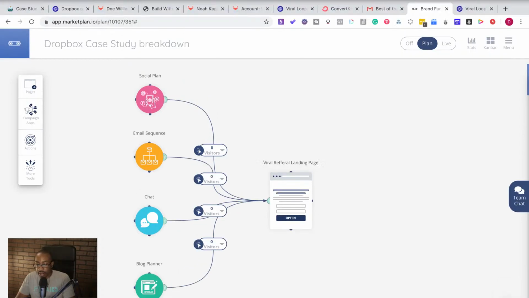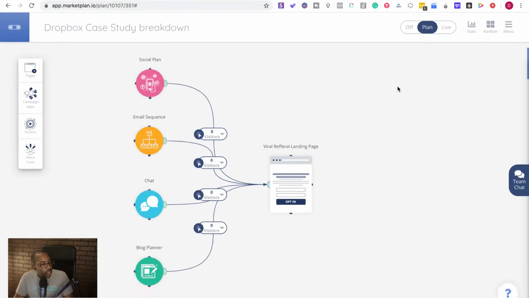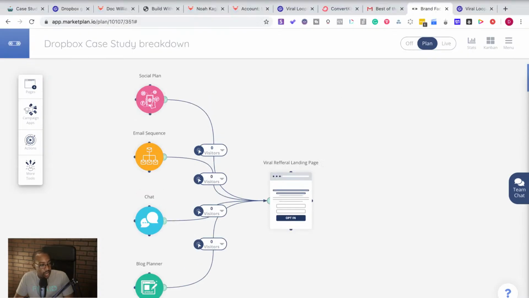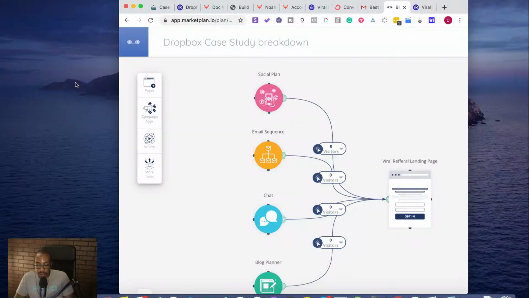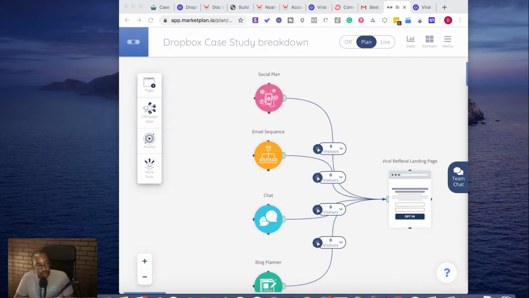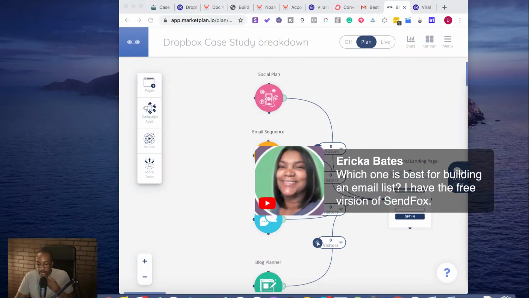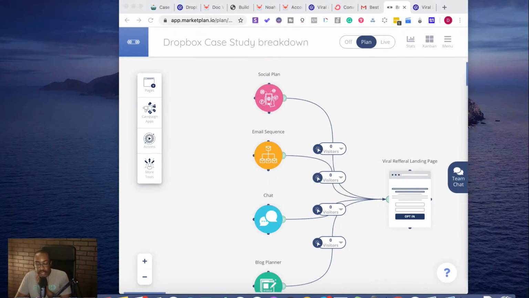Let's do this. Okay, and then Erica, before we do, which one is best for building an email list? I have the free version of SendFox. This is what I would do. I'm not even getting paid by them right now. I would go over and start stacking deals for SendFox right now. Okay, so if we're looking at that, the free version, let's get it paid.